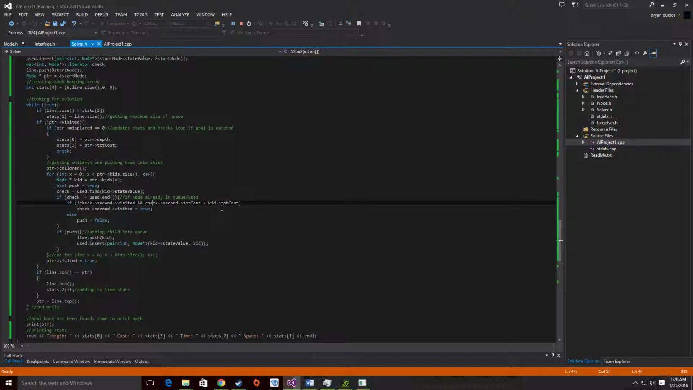If the node has not been visited and the kid's total cost is less than the other total cost, then it sets the other total cost to true, or the others visited to true, and goes into the queue. It pushes it onto the queue. I set the old's total cost to true because I have this if statement that if it's visited is true, sorry, I'm trying to finish this in 5 minutes. If visited is true, it skips all this, pops the top, and goes to the next node.